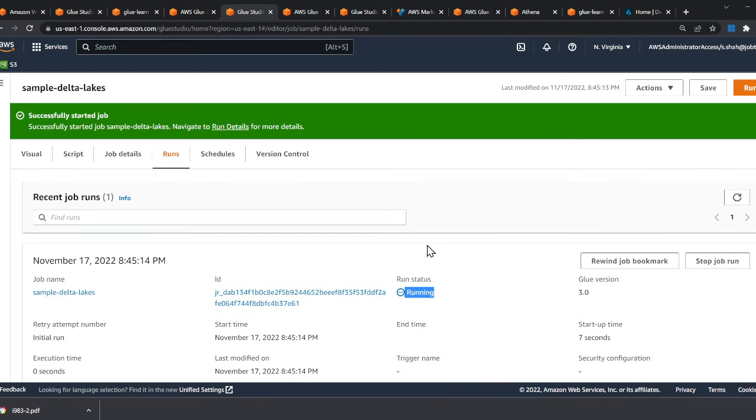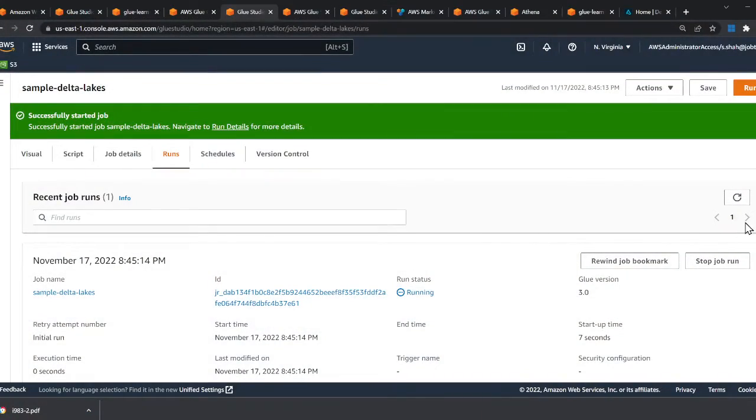All I'm showing you is a Hello World app. Things are very easy once you understand these concepts. Delta Lake, Apache Iceberg, and Hudi are all almost similar in the way they work. This job is running, and hopefully it's done within a second or two.